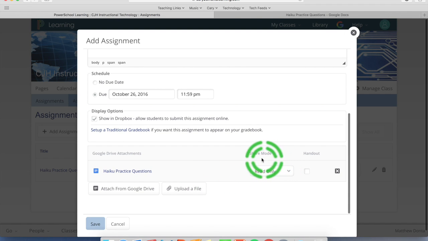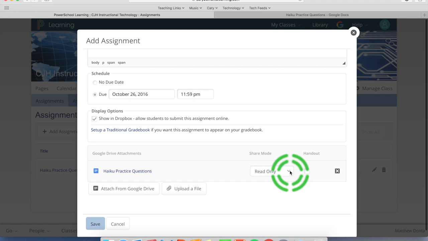And I want to bring your attention to this section right here, Share Mode. If you click this drop-down menu, you have 4 options. By default, I believe it is set to read only. This will force students to create a copy of the document that you have and kind of breaks the link between any collaborative features between students and the Google document.